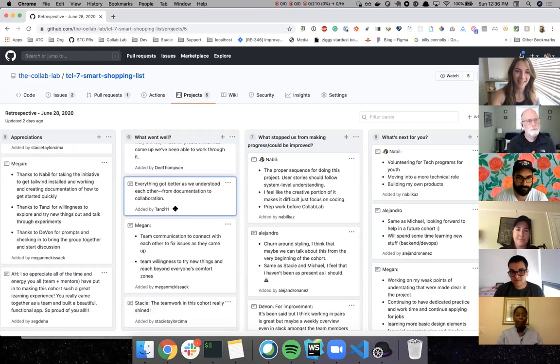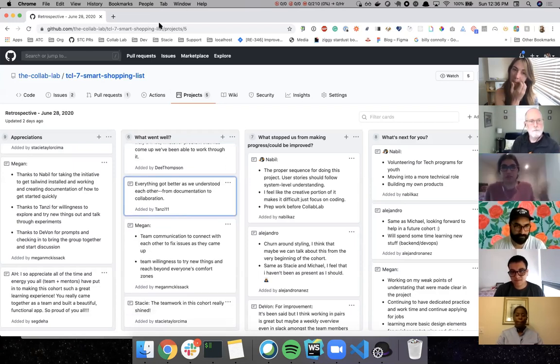Tansy. So for me, everything got better as we understood each other, from documentation to collaboration. The last few weeks were like a state of flow where no one had to really say anything to each other. We knew what each of us had to do. It was just kind of magical. I think that was what really went well. I love that so much.